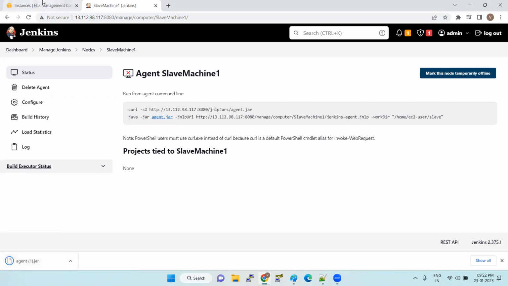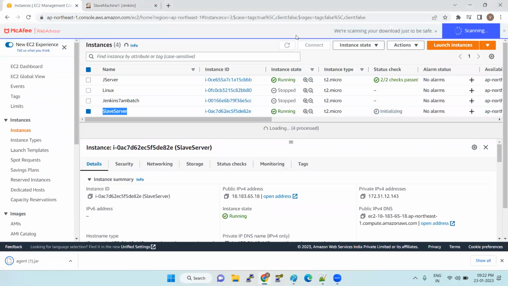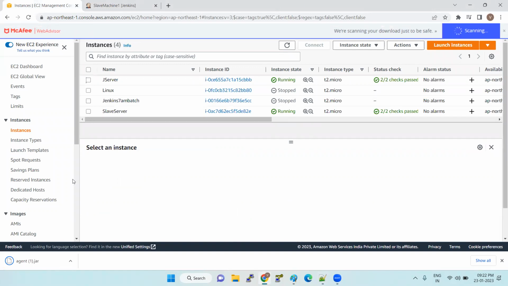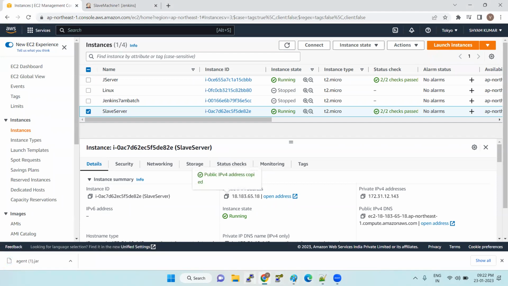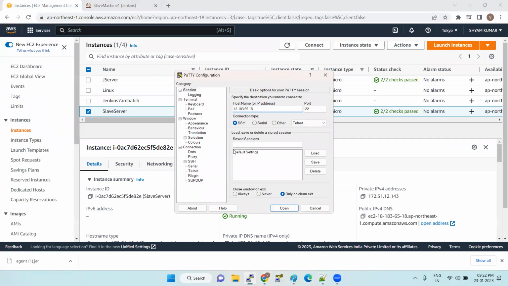Now I want to connect to this server. Go to the slave server, public hostname.